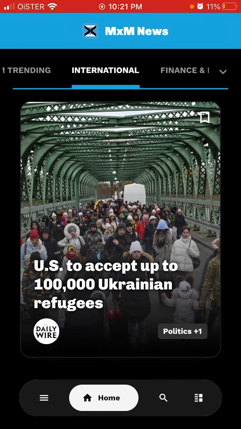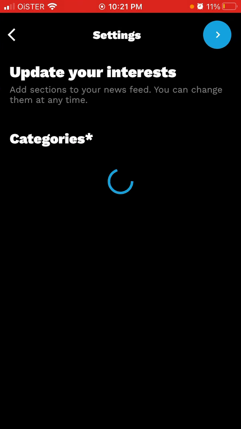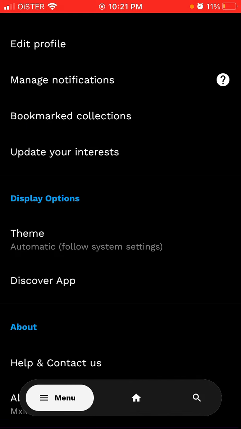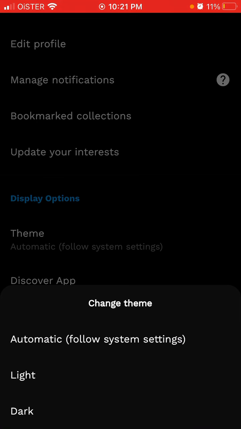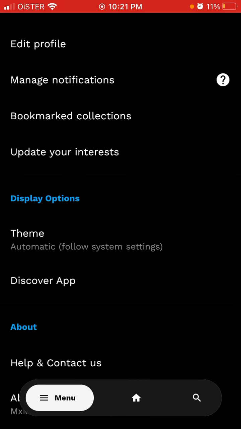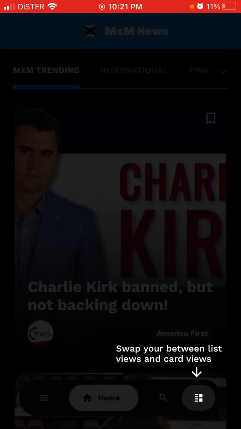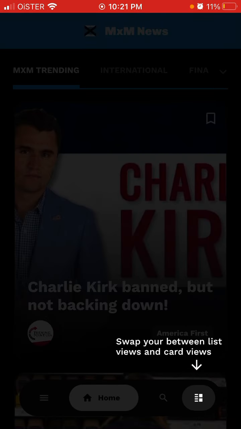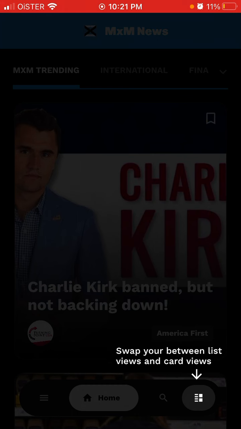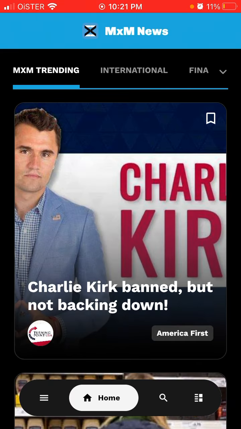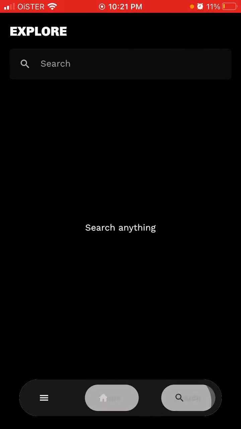You can see all the categories: international, finance, life, culture. You can update your interests. Here are the display options. You can select light, dark. There's the profile, manage notifications. You can see your bookmarks. So that's the idea. And to create an account, you can just do it with Apple ID or Google account or Facebook or anything. So that's the app. That's how it looks.